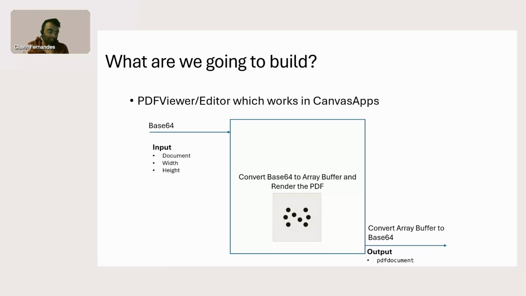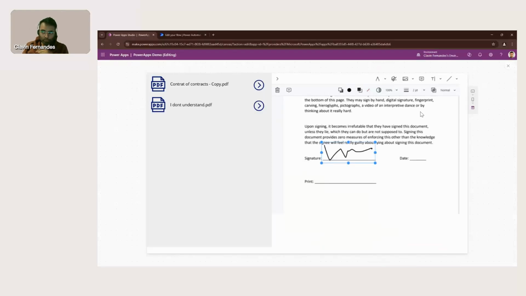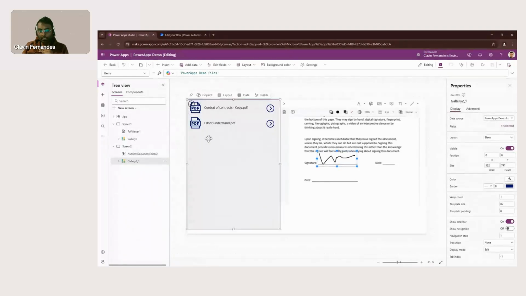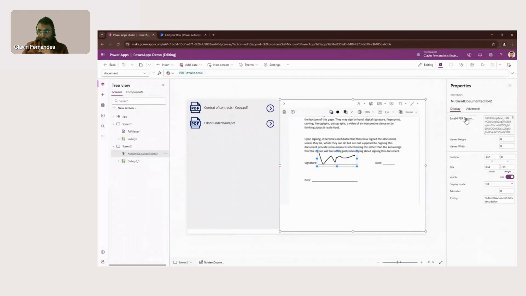Now, that being said, I want to show you this. Let's get back to the component. So first and foremost, when I click on the component, these are the input parameters. Take a note of it: base 64 PDF document, viewer height, and the viewer width, right? And if I want to go ahead and have the output, I can reference.